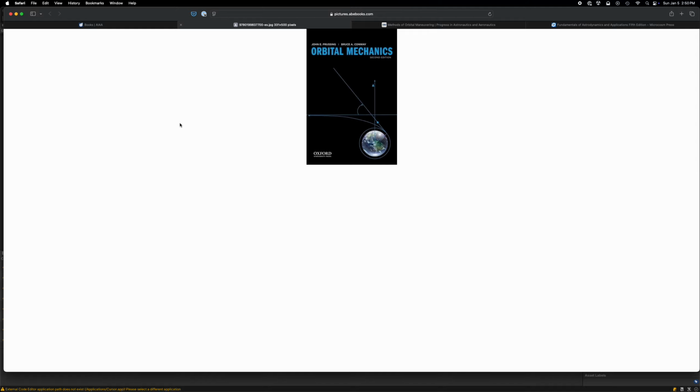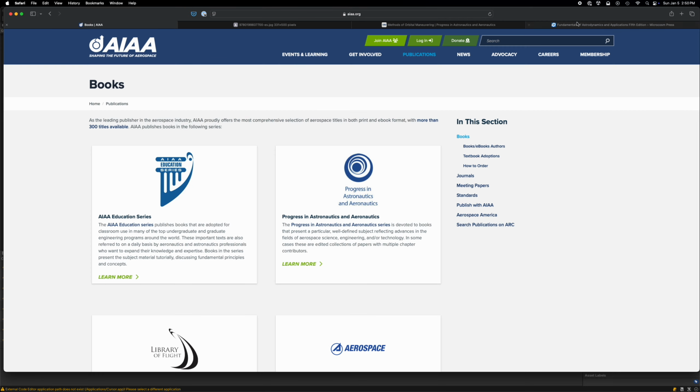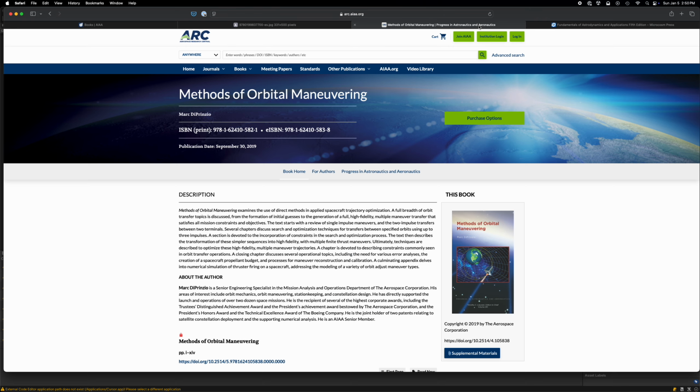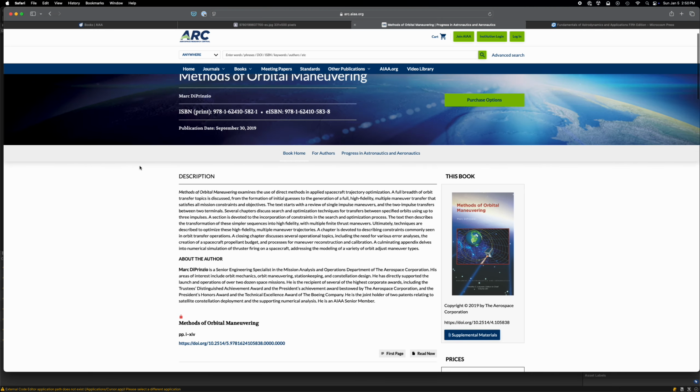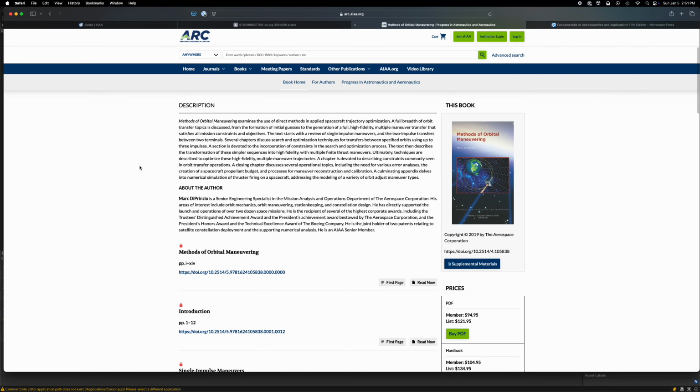And then there's also some cool stuff on calculating Lambert transfers using flight path angle instead of time between the points in this book, Methods of Orbital Maneuvering, which is a quite recent book by DiPrinzio. There's lots of good stuff in here, some of which will find its way into Gravity Engine in the future. So let's start with the basic idea of a Lambert transfer.